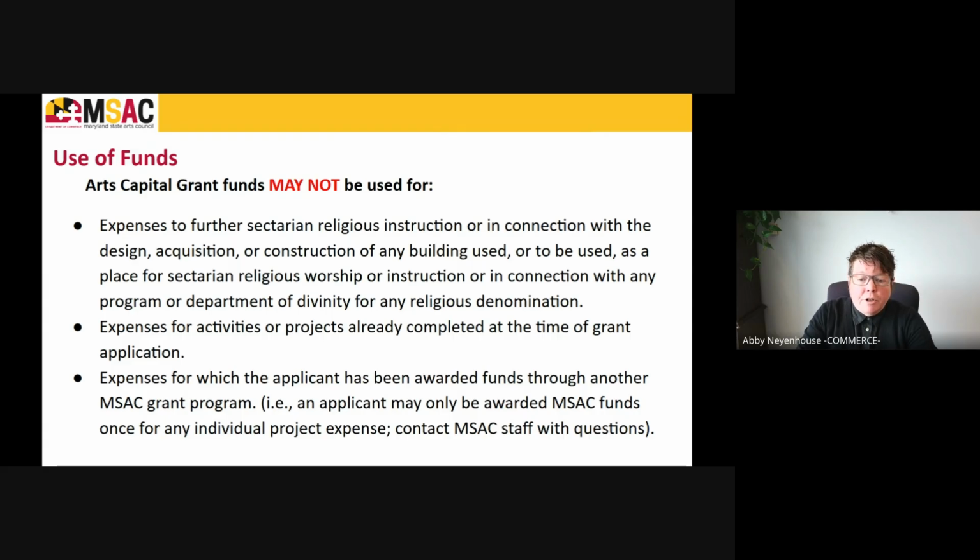And again, reiterating that you cannot cover expenses that have already been completed at the time that you're applying. So these must be new phases of work or new parts of a project that you're working on, and expenses for which the applicant has been awarded funds through another MSAC grant program.